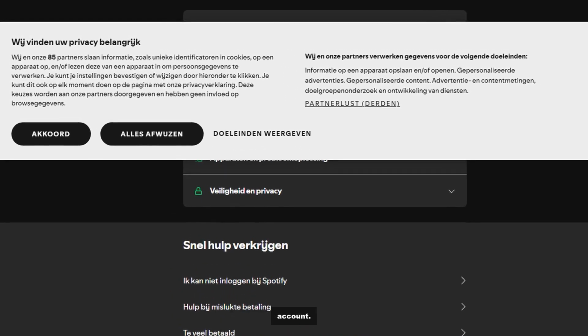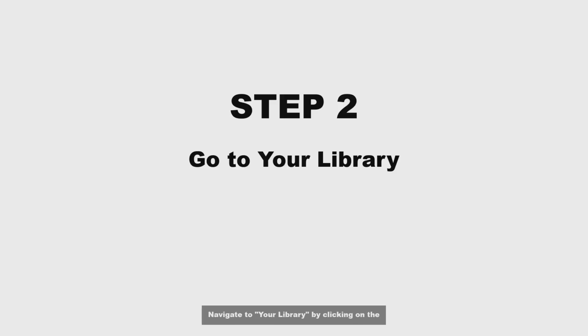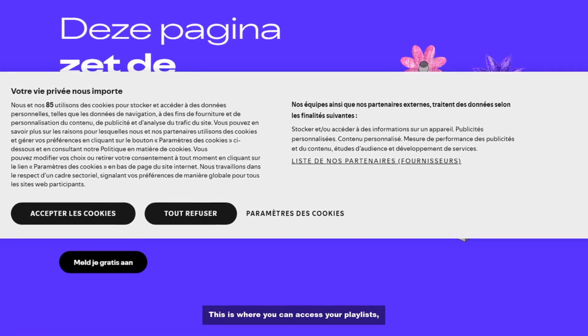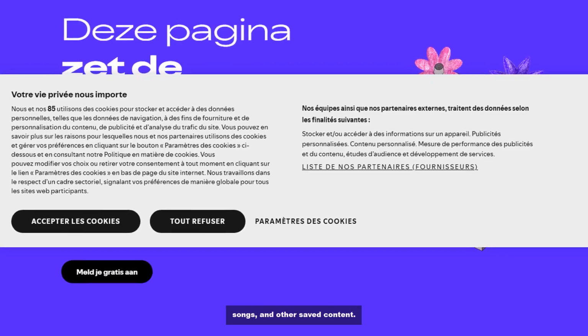your account. Step 2. Go to your library. Navigate to your library by clicking on the library icon at the bottom of the screen. This is where you can access your playlists, songs, and other saved content.